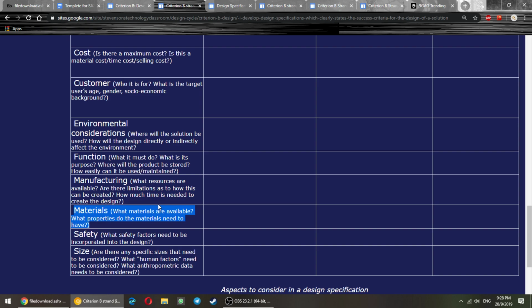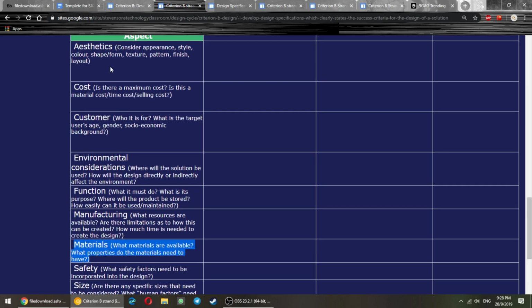So materials will follow from the aesthetic where you described. If you're using fabric, can you get the fabric? What kind of fabric are there? Which one is a better one? Should we use a soft fabric, hard fabric, cotton, nylon, polyester, or whatsoever?